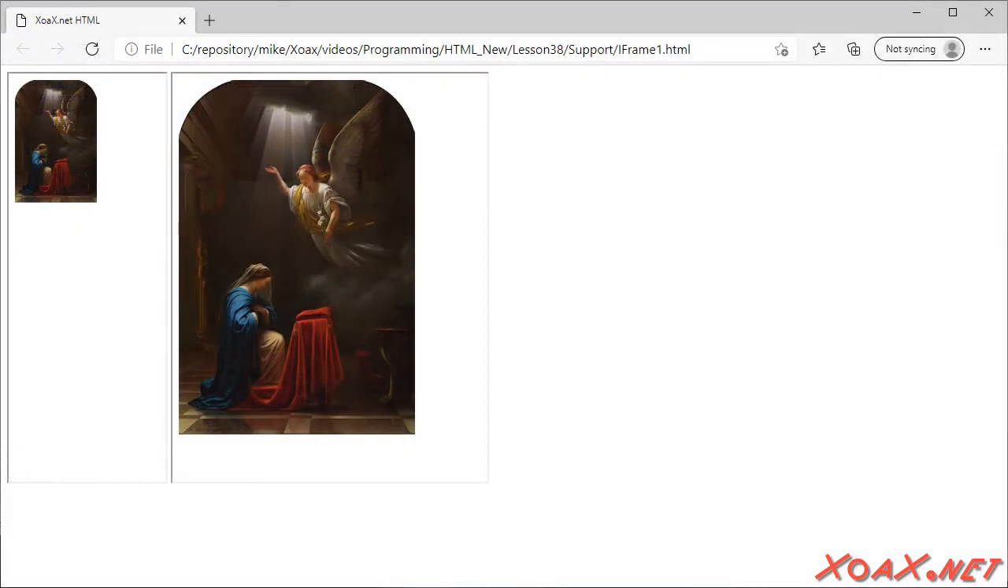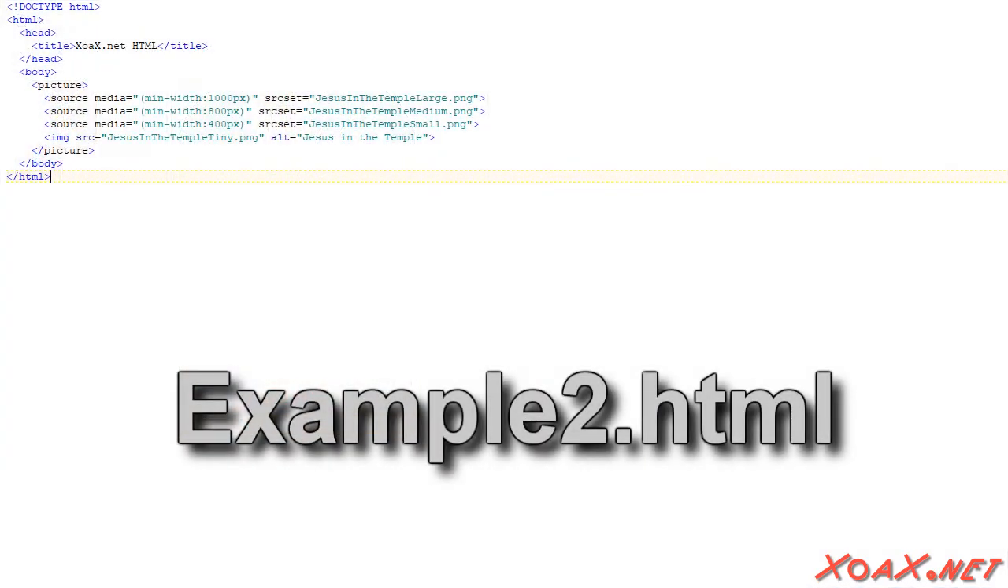Opening this document, we see these two images displayed in two iframes. The first, narrower iframe uses the smaller image from the image element because it is only 200 pixels wide, less than the 350 pixels threshold for the source element. The second iframe uses the larger image in the source element because it is 400 pixels wide, larger than the 350 pixels threshold.